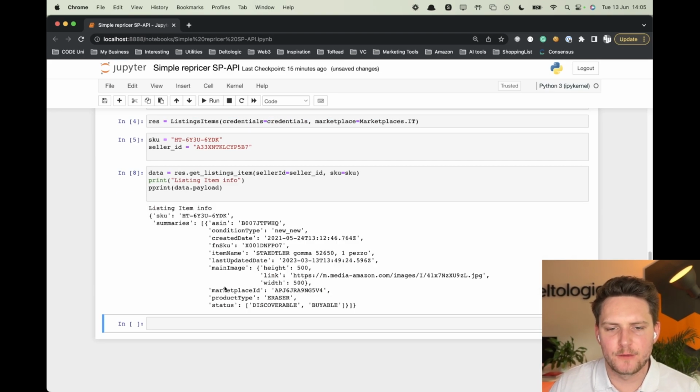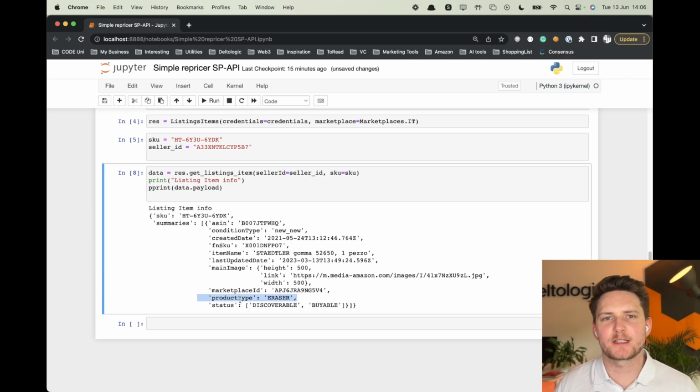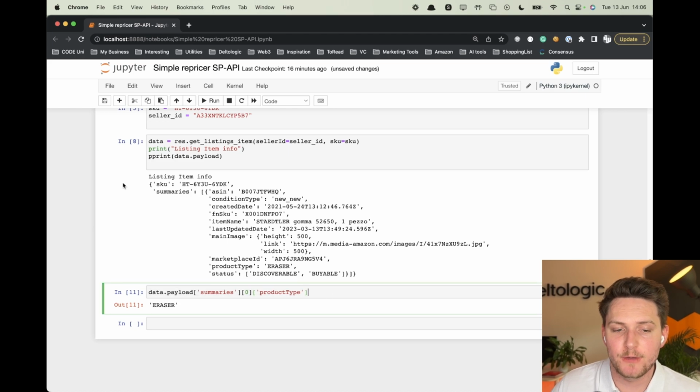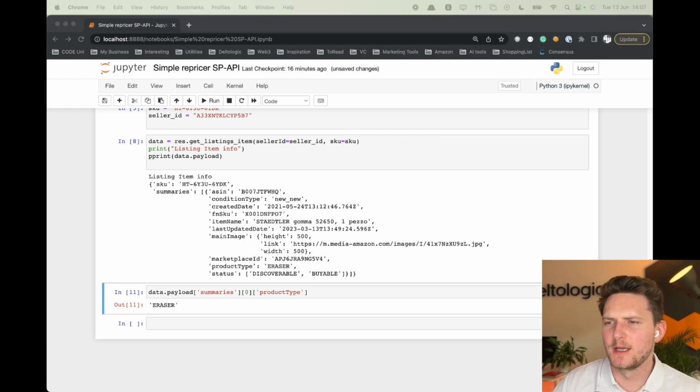All right, so that is the information about our SKU. The most important thing from here is actually the product type, and this is eraser. We need the product type in order to successfully reprice our item. Now, this next step is actually optional because from here we could already reprice the item, but in order for us to understand how to do it, I will have to guide you through some very important topics. So let's use the product type definitions API.